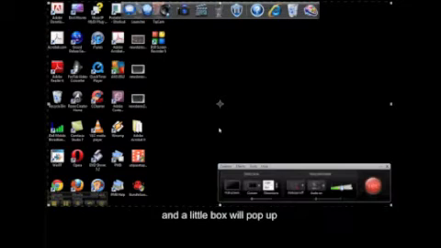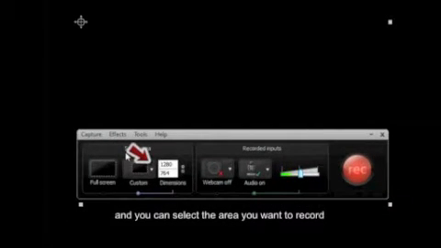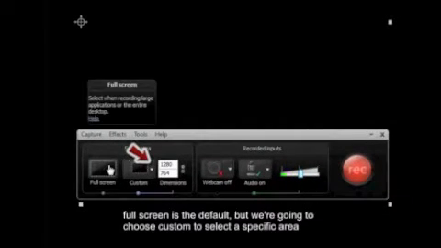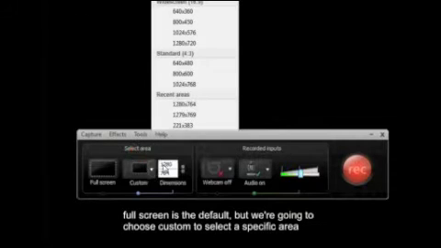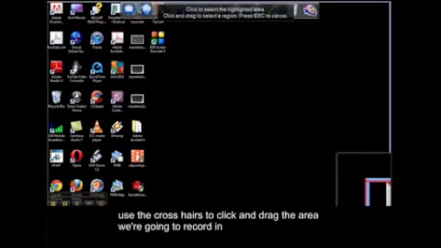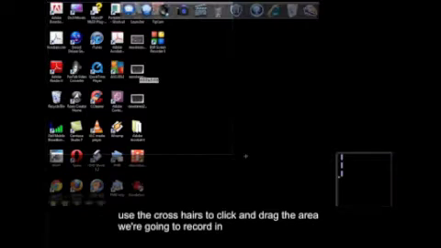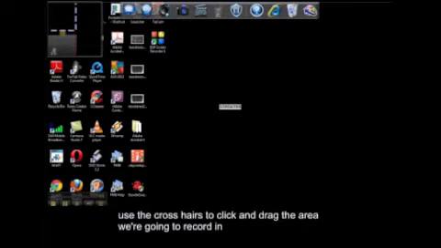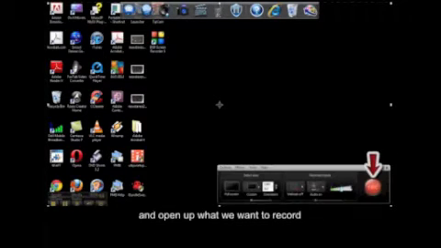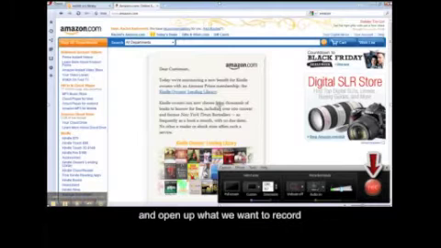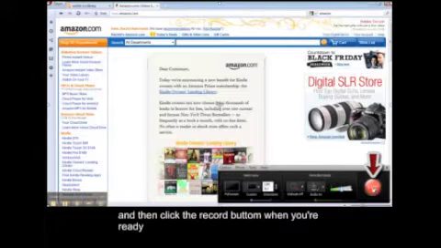and a little box will pop up, and you can select the area you want to record. Full screen is the default, but we're going to choose Custom to select a specific area. Use the crosshairs to click and drag the area we're going to record in, and open up what we want to record, and then click the record button when you're ready.